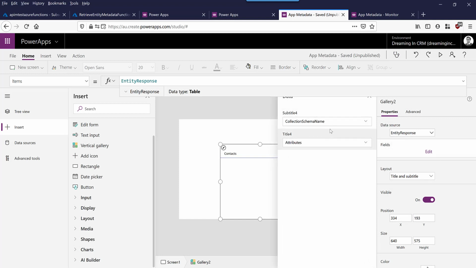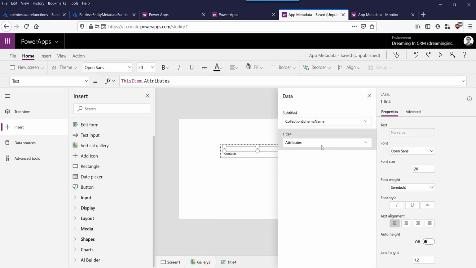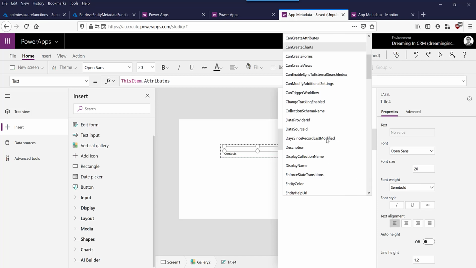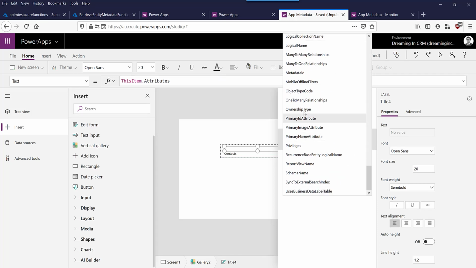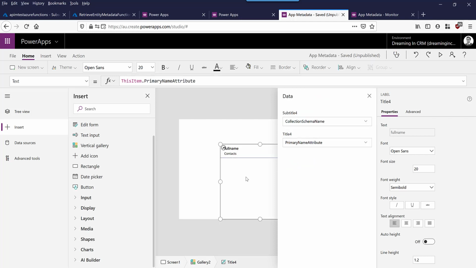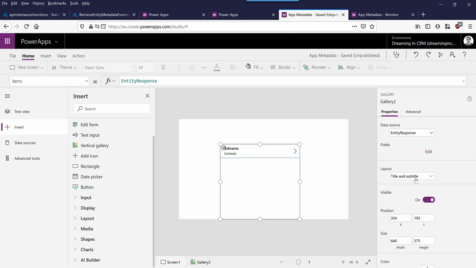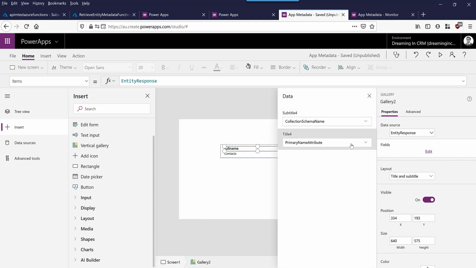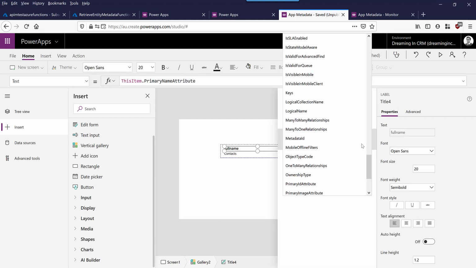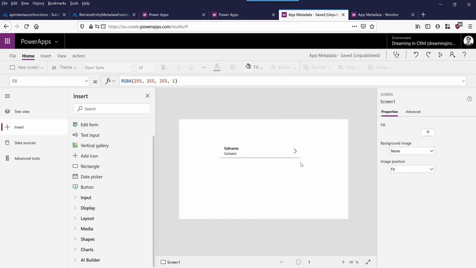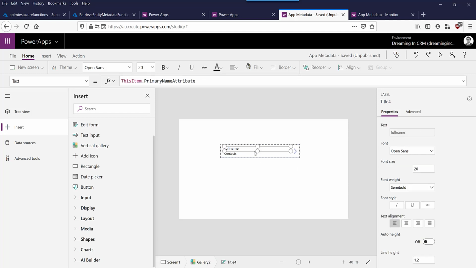So I want to switch it to title and subtitle, and I can see the fields. So subtitle one is collection schema name, so I'm going to just change this to primary ID, primary name attribute. Yeah, so I can see all the fields from the custom connector. So you can actually use this on a Canvas app. It's not much used for a single entity, but like you can see, the concept is working. So I can bind it to the response of a custom connector on a Canvas app. So let's try to do this on Flow.